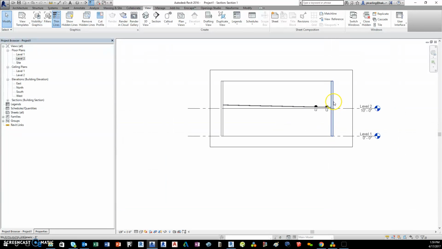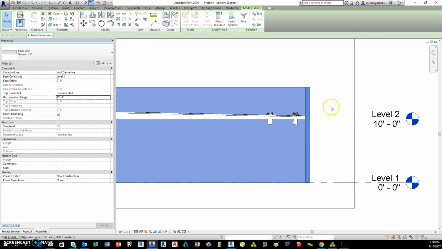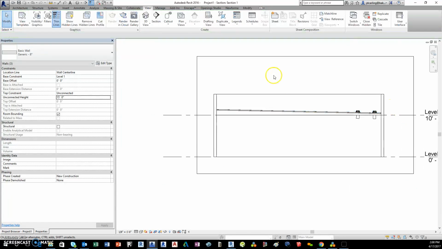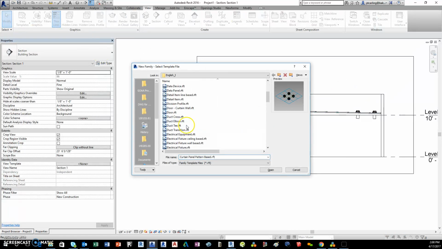But when it hits this wall, I don't want it to be building up on this parapet that I've got here. So I'm going to add crickets to the back edge of this. The way I'm going to do that is I'm going to do a new family that's a generic model and face based.